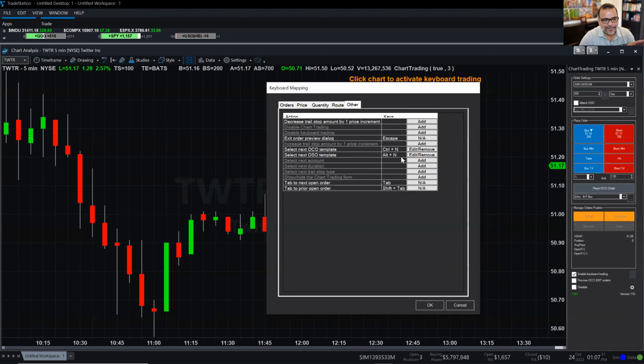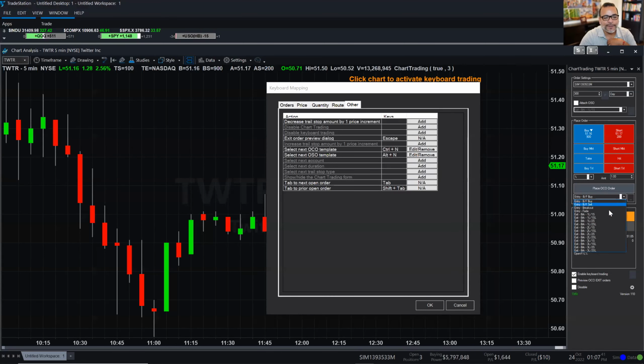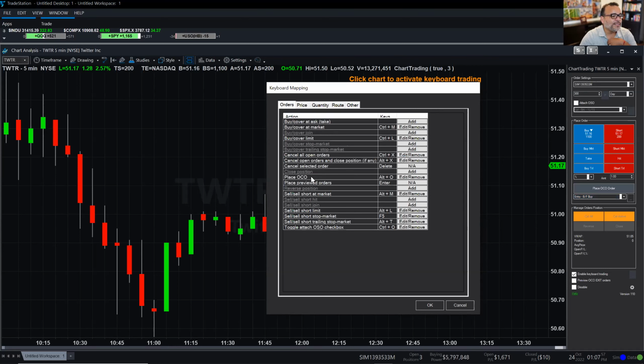didn't really understand. Again, unless you are very quick at pressing keyboard, I just find that I can very quickly come here to the drop down and select the OCO or OSO that I want. I really don't need a hotkey to go to the next OCO or the next OSO, but it's there. If I go to the orders, the way that I place an OCO is Alt O, and the toggle of OSO is Control O.